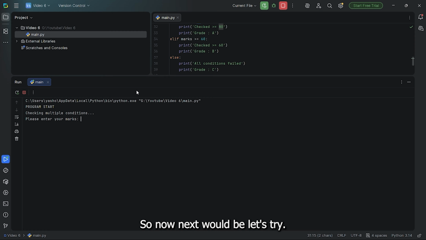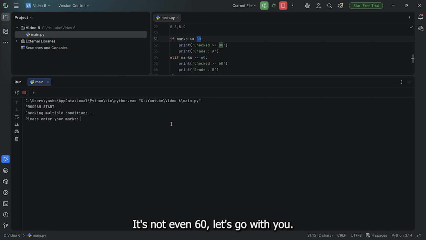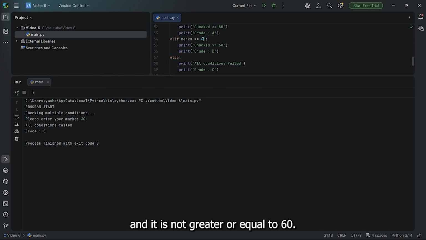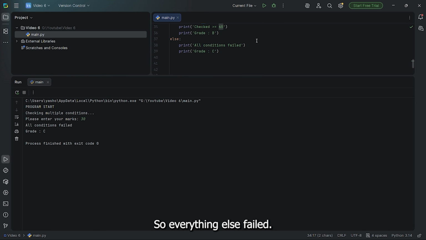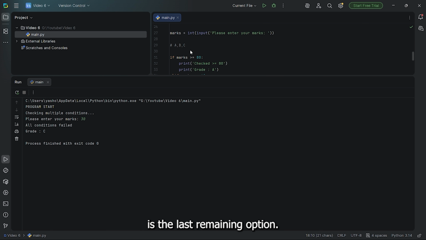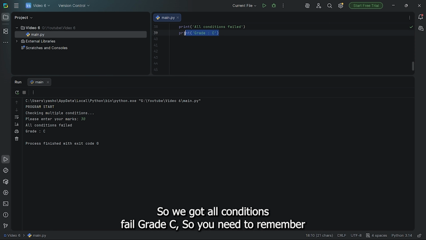So now next, let's try something that's not even 60. Let's go with 30. All conditions failed because it is not greater or equals to 80 and it is not greater or equals to 60. So everything else failed and we went to our last remaining option. Like I said, else is the last remaining option. So we got all conditions failed, grade C.